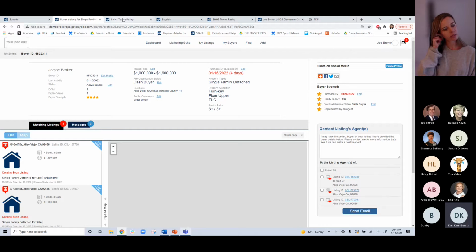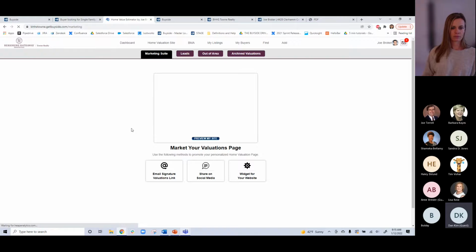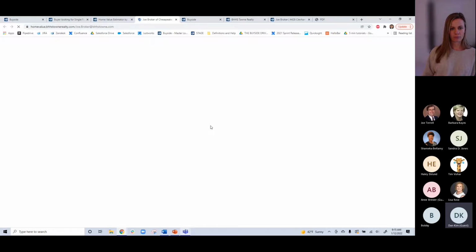Now, moving on to your home valuation site. So now that you have a buyer, you're starting to look, you want to start to market out your home valuation site because you want to entice a sale of a property. So once you're in your dashboard here, you're going to want to go to home valuation site and then go to marketing suite. This will give you a page here where it says preview my site. If you have not gone before, I highly recommend going through this step by step as we go along. But you're going to want to click on this giant middle box here. So it's going to be preview my site. So I'm going to go ahead and click on that.